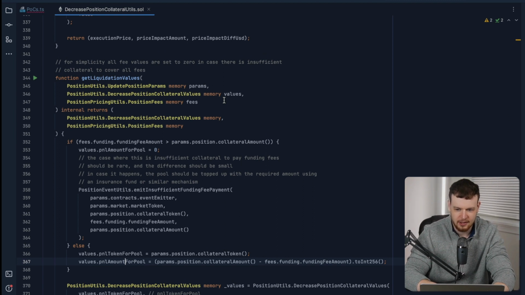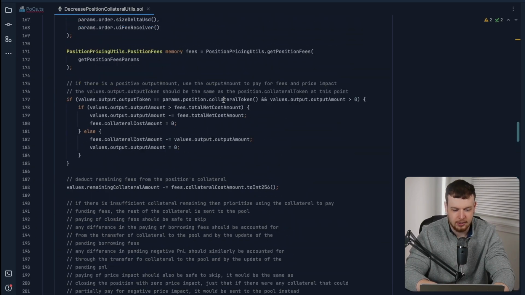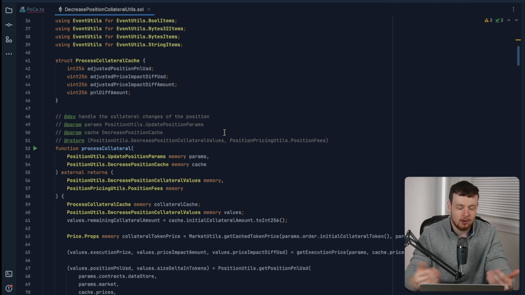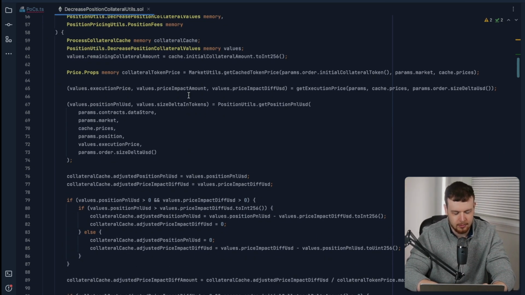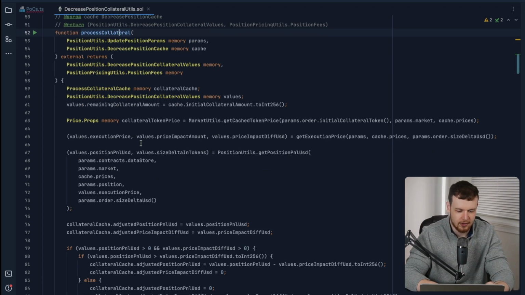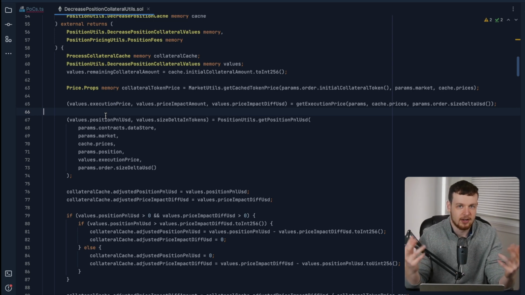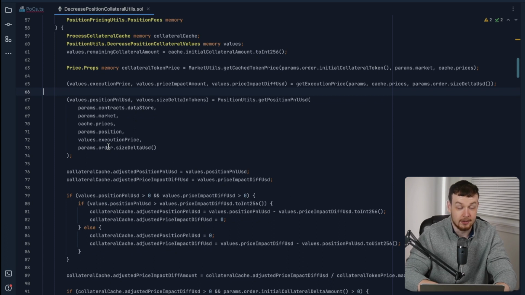Okay, cool. So I'm here in the GMX v2 codebase, and I have an idea that occurs during a decrease of a position. Okay, so while a position is being decreased with a decrease order and we are executing that decrease order, we end up calling into this process collateral function. And this function is tasked with a few things. Most notably, it basically decreases the collateral by the amount that you specified, and it also handles the sort of realization of your P&L and how that affects your collateral and ultimately the accounting in the pool.